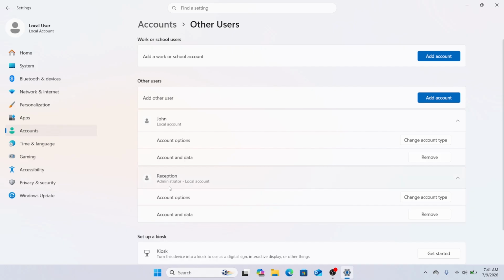So only assign administrator access to someone you trust, because an administrator can make changes that affect the entire computer. That's very important. So just be careful with that.